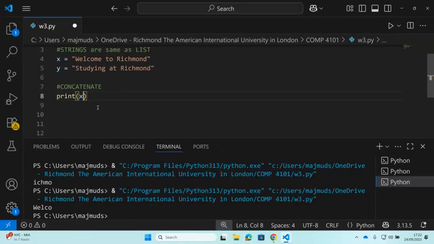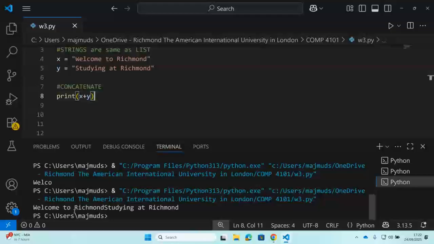And how do you do it? All you have to do is say print x plus y, and this will print the two strings together. Okay, now the question is, put a dot between them. Put a dot between "welcome to Richmond" and then "studying at Richmond".